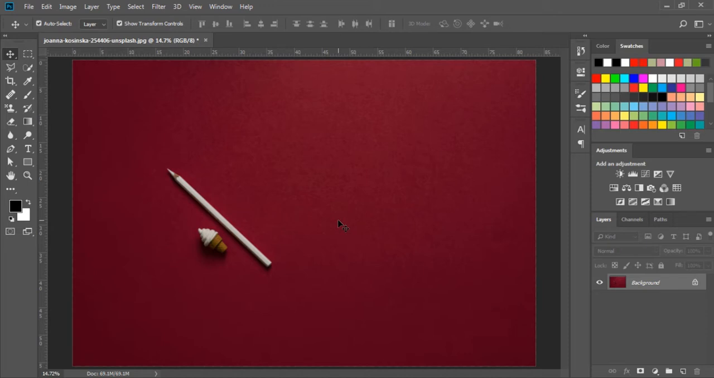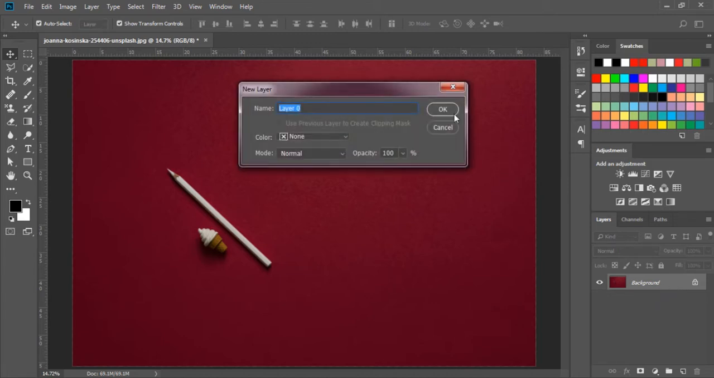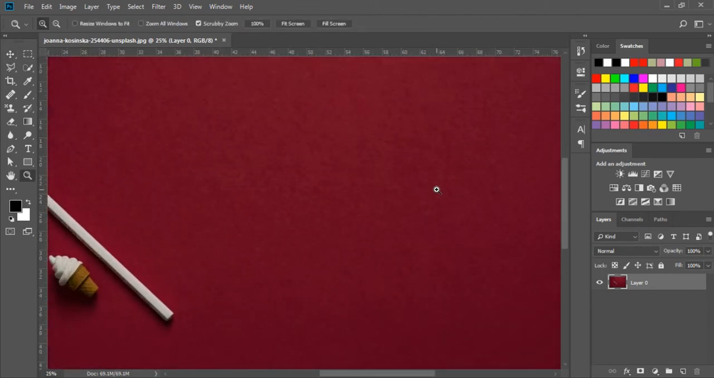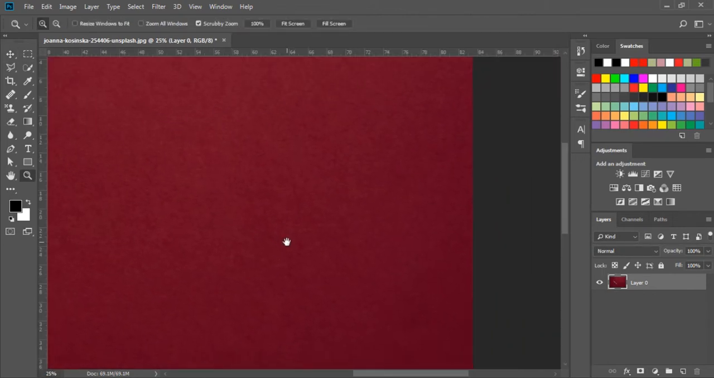We can see here the layer style option near the mask option in the layer panel. And here we can see that the layer style option is dim because our layer is locked. On a locked layer, the style option will not work. Now, double-click on the layer and press OK. We have unlocked this layer. And now we can see that the layer style option is unlocked.